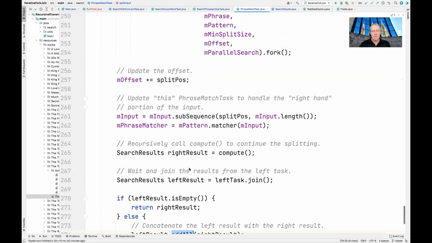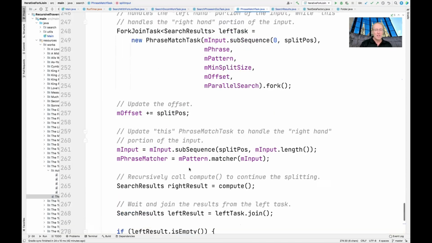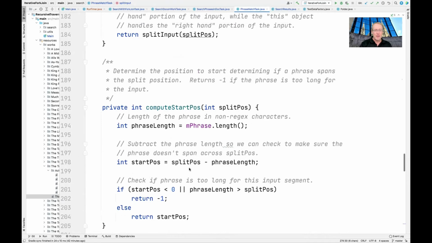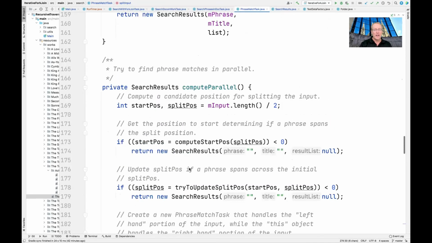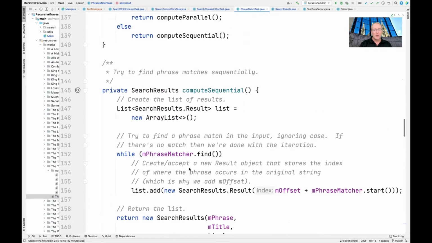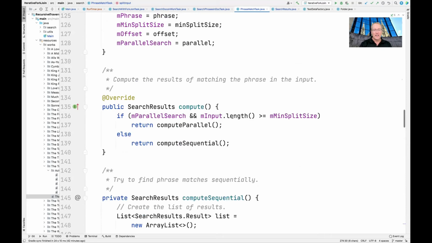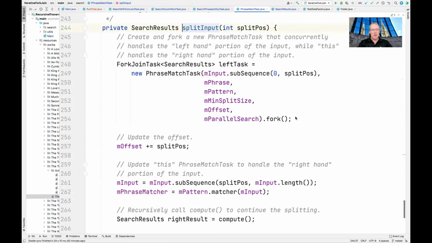So this is basically splitting things up. And we do this recursively, over and over again, until we get to a point where the compute method detects that the length is no longer greater than the min split size. So it'll keep doing that until we reach a point where it's not worth doing any more parallel processing. So those are all the different ways in which we split things up and chunk them up using the fork join framework.